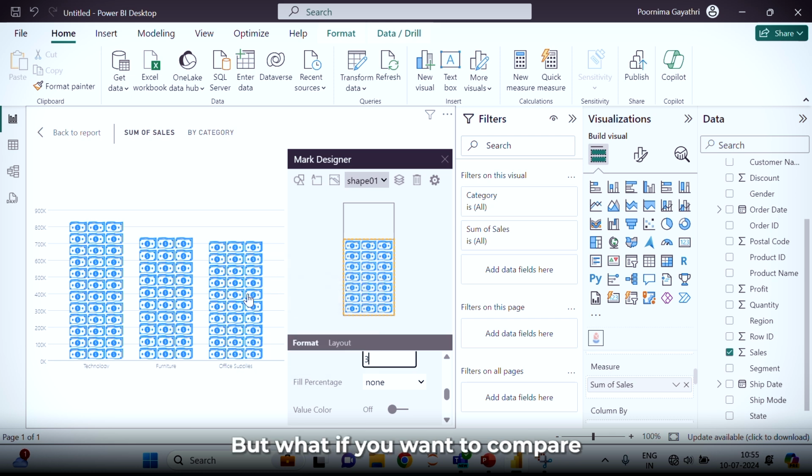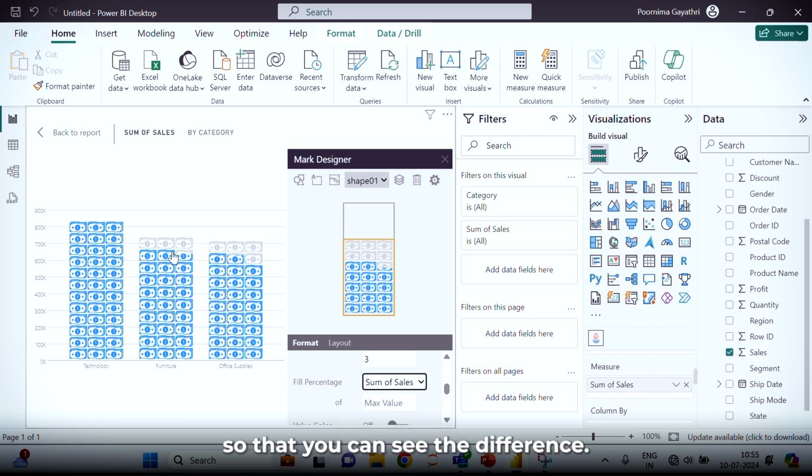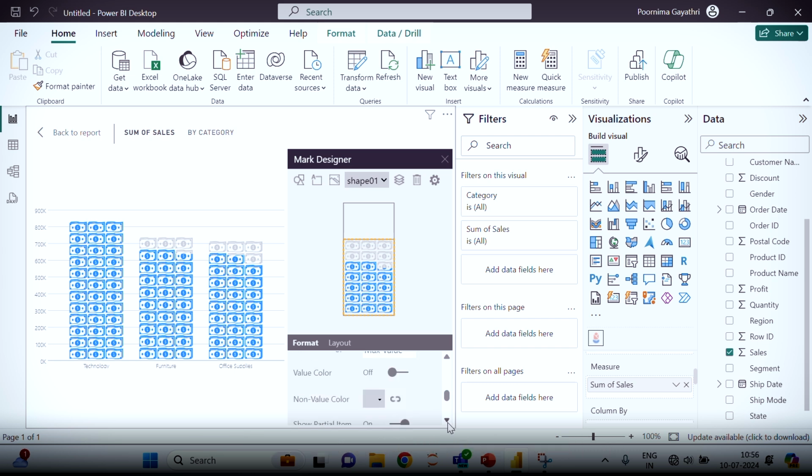But what if you want to compare one category with the other category? In that case, you can go to this full percentage so that you can see the difference. So now in the bar chart only you can see which one had the highest sales. When compared to this, how much less this has sold. And the same applies to office supplies also.